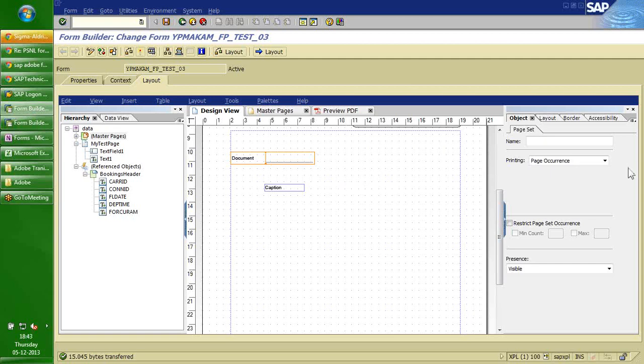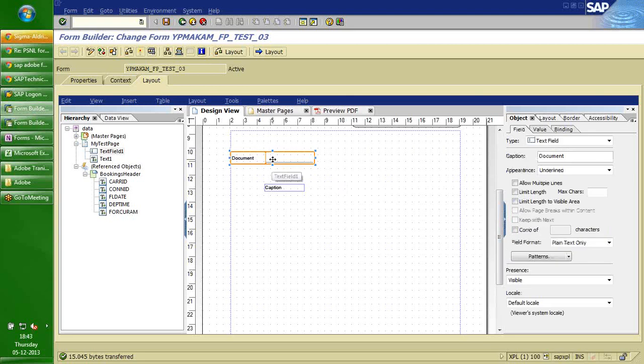Let me select this one, and here we do have one more option for text fields, allow multiple lines. Basically this is very useful for standard text, which will have multiple lines, number of characters. If we allow multiple lines, the data gets wrapped into the number of lines. If we don't allow multiple lines, only whatever is in the visible area gets displayed under the form.